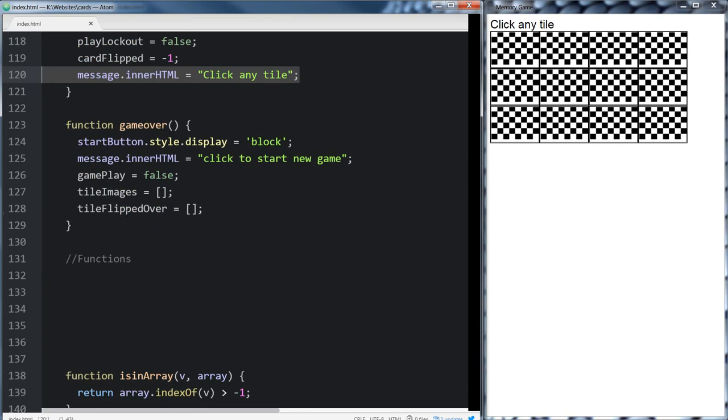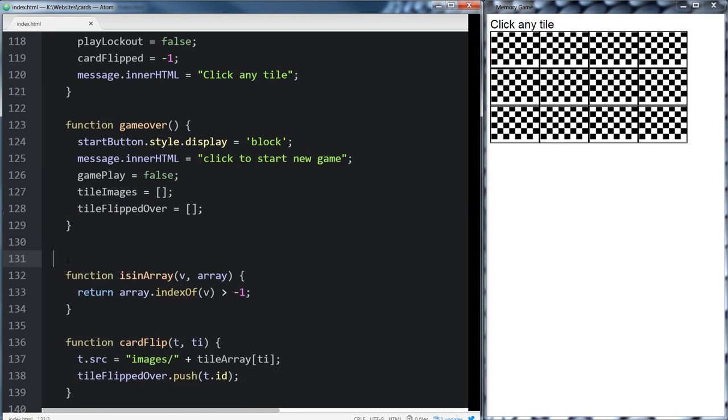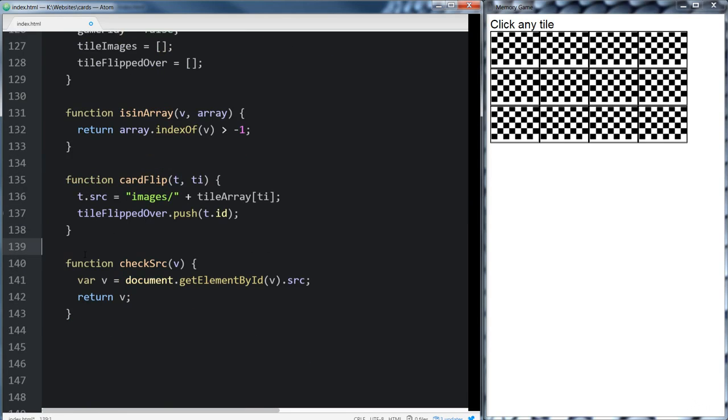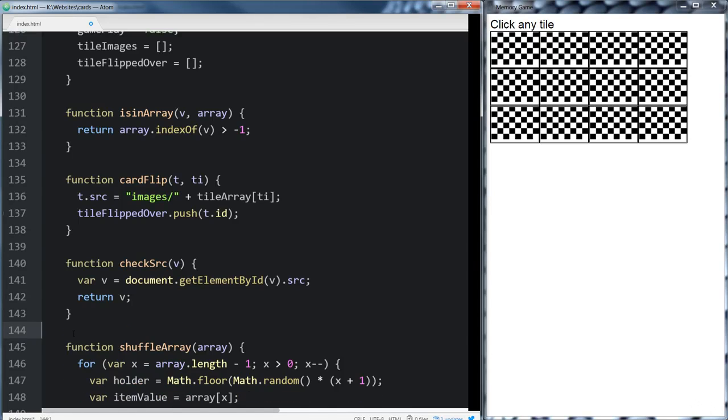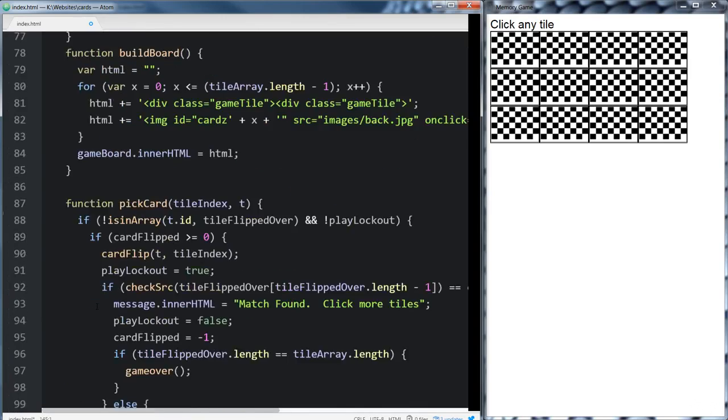And then the last one here is where we do the game over, so basically this shows the start button again. We've got our click to start the new game, so it's a message to the user. We unlock the gameplay, so we go back to false. We clear out the arrays that we were using, and we're basically resetting the game, ready to start afresh. And then they can play it as many times as they want. So basically, that's it for the course.